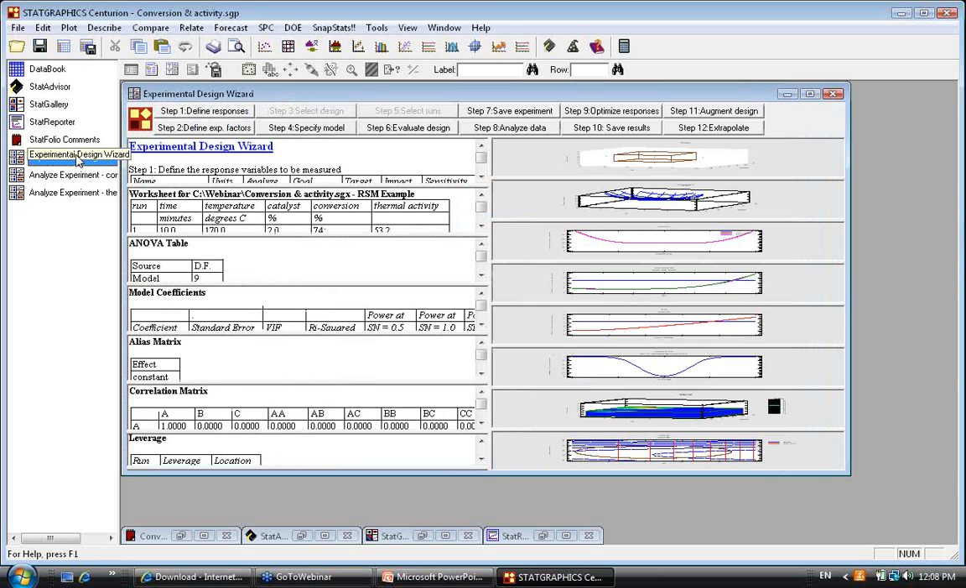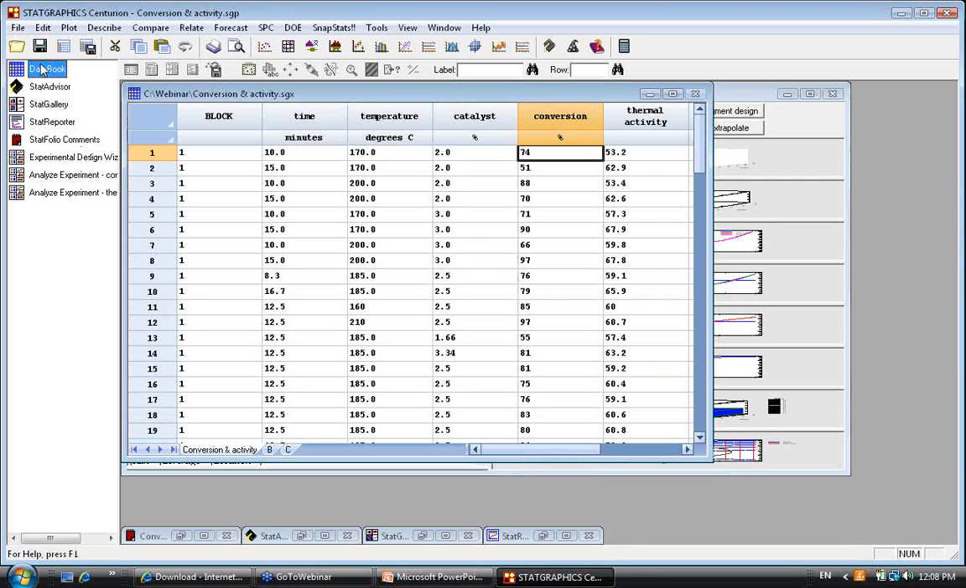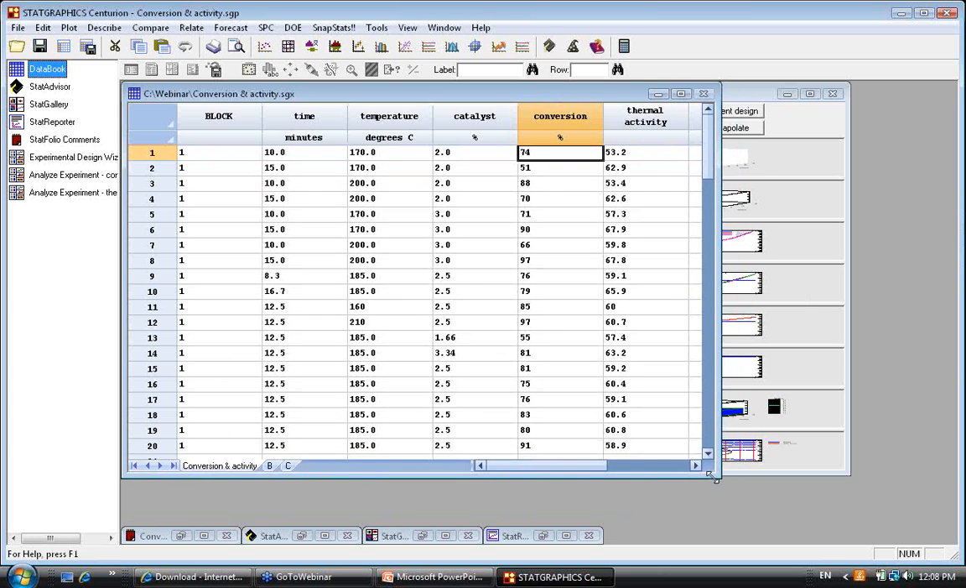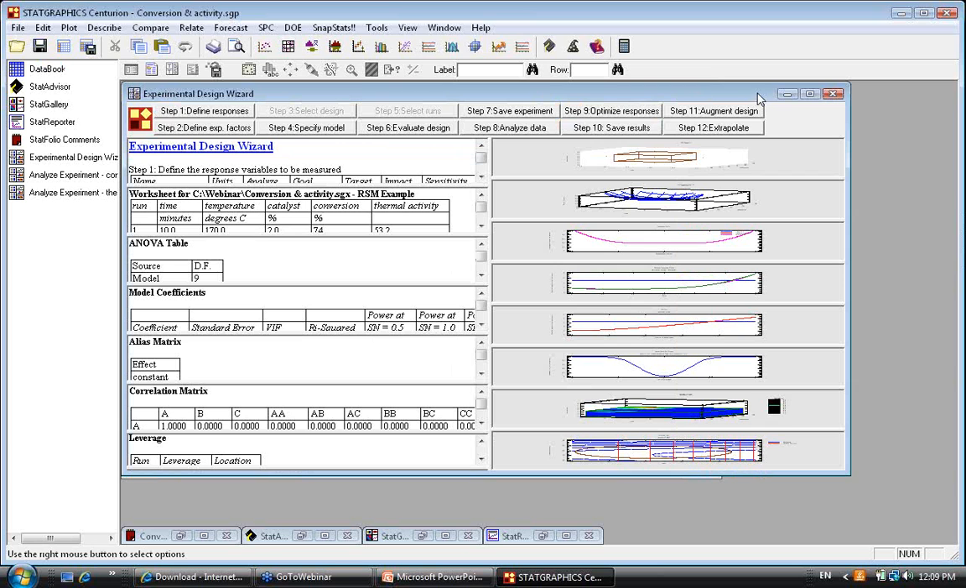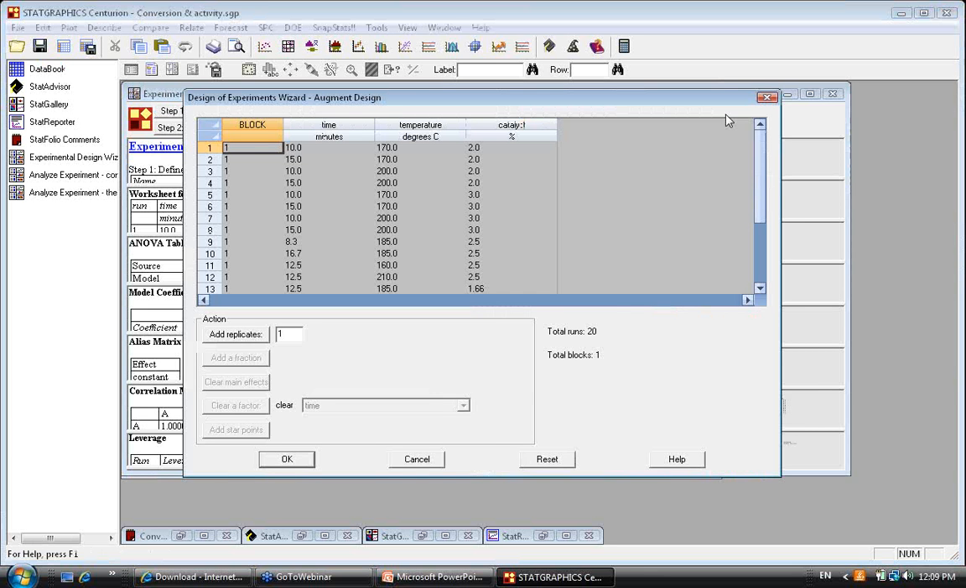All right, two more things to show you, and then I'll take a couple questions. First, augment design. If I've created an experimental design, for example, I've created this design with 20 experimental runs, I can, if I like, add additional runs to the experiment. There is a button on the toolbar labeled Augment Design. And if I push the Step 11 Augment Design button, a dialog box will come up, which will allow me to add additional runs to the design.